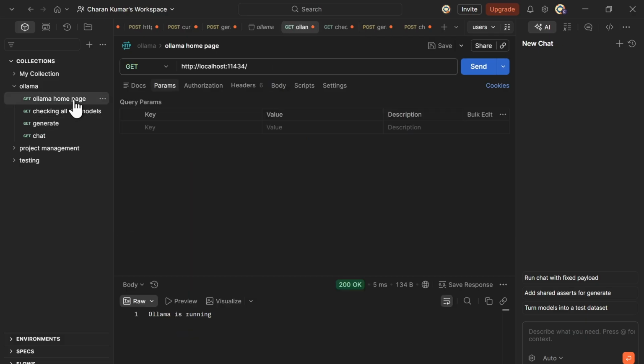So the Ollama homepage. I hope you know this is the same URL that I wrote over there. 11434 is the basic port that Ollama runs on. So if I simply click on send, you are going to see it is saying that Ollama is running. So basically our Ollama server is running, right? I hope you understood that.